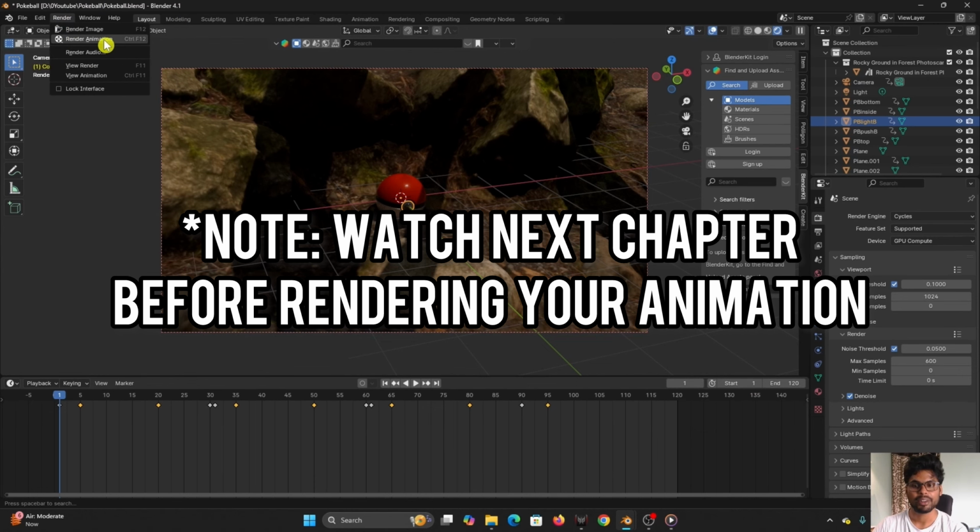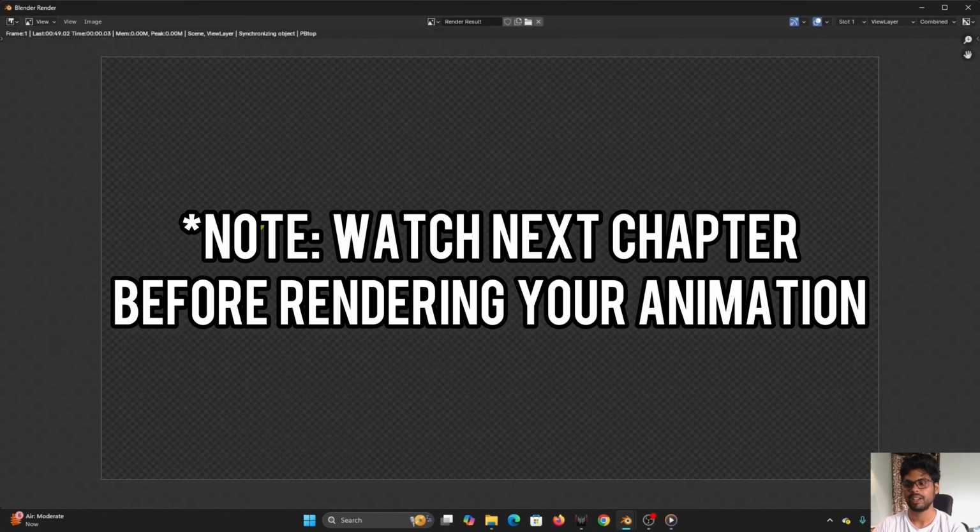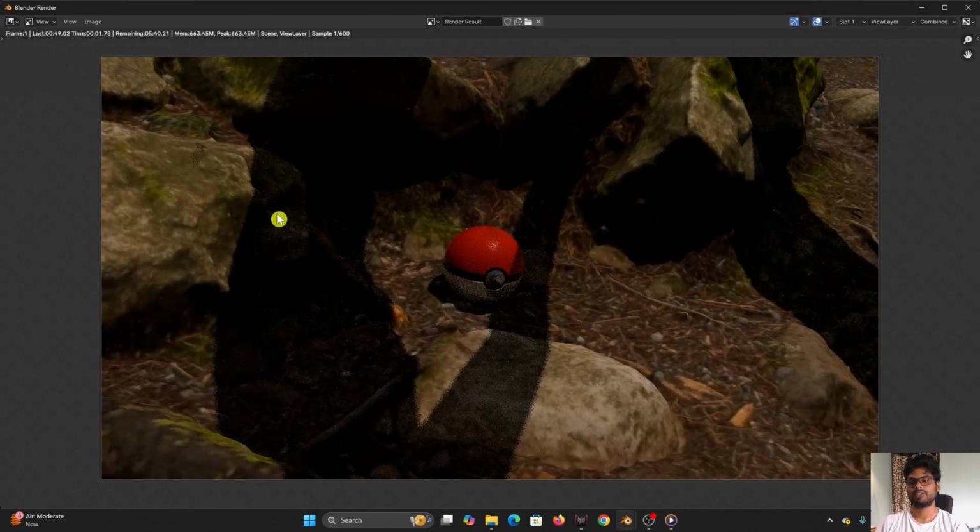So I'm going to hit on render animation, Control F12. And there you go. We start rendering the frames from frame 1 to frame 120. And you get to see how long it takes to render a single file. It's going to take quite some time with my GPU. Okay then, so I'll meet you after I'm done rendering all the frames and we'll merge them together to create the final animation.